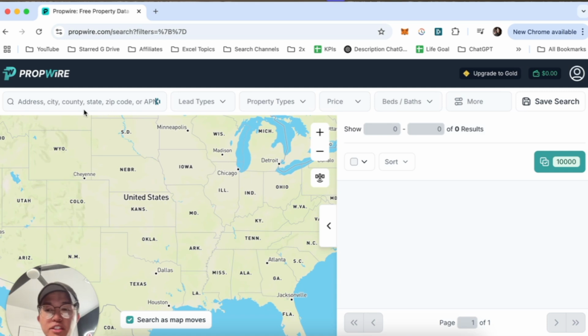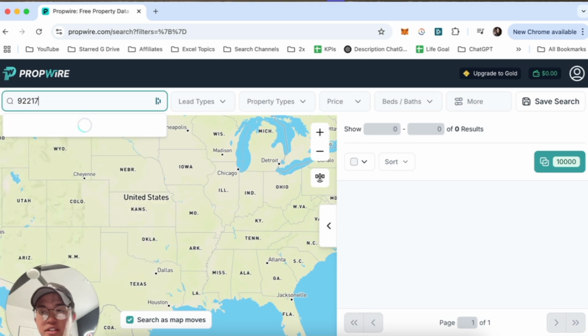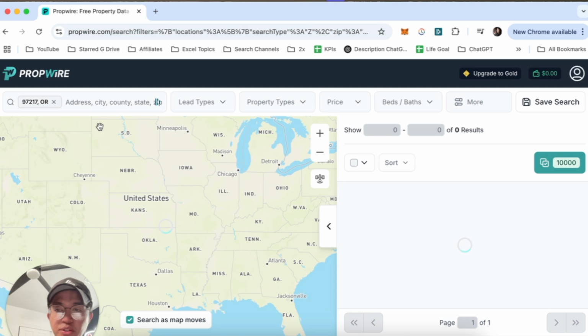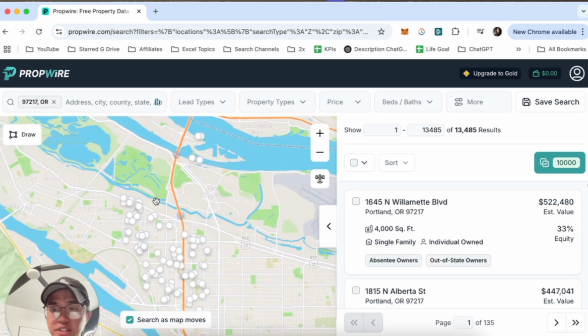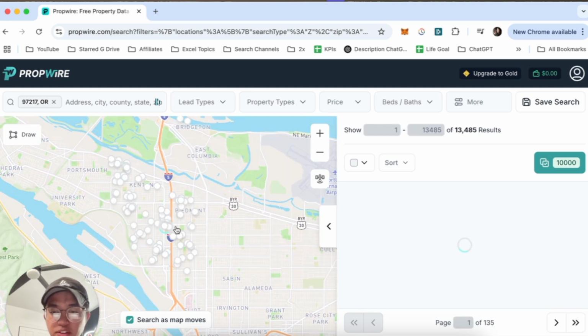Now, when we first log on to Propwire, on the upper left-hand corner, we're going to enter a zip code. So we're just going to enter one over here, 97217, and then we're going to click on Oregon. So here's where you're going to enter the address, city, county, state, or zip code. Now here we have the list of homes.